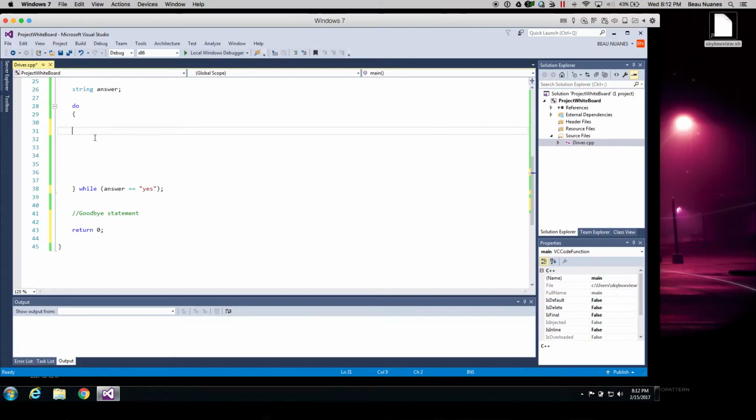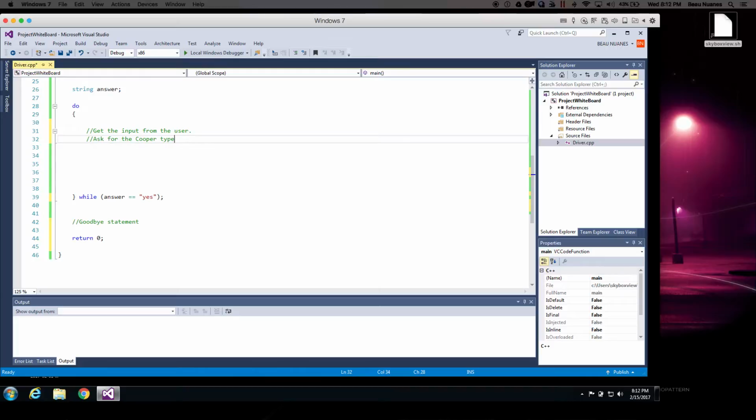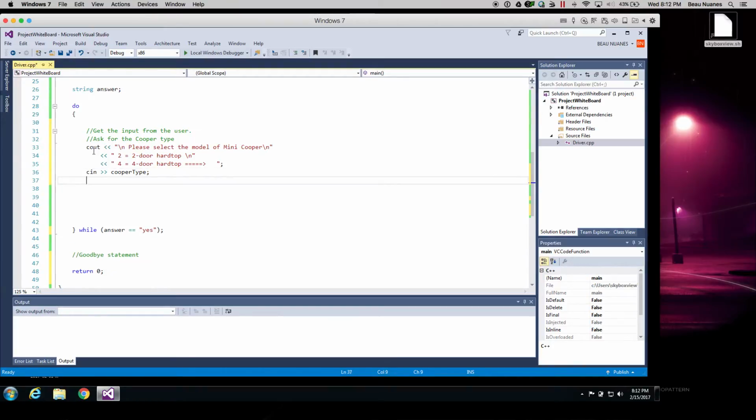So first thing we're going to do is get the input from the user. And how we're going to do that, we're going to ask for the Cooper type, like that. And I'm going to actually give you that in this case, so it would be this code. And then in my case, I had a couple other things. I had a metal type that I used and a metal name that were strings.